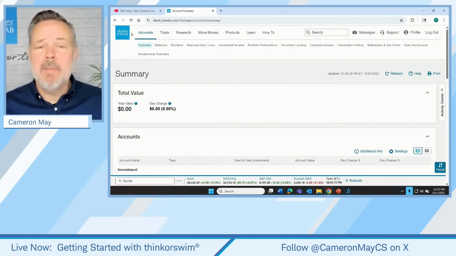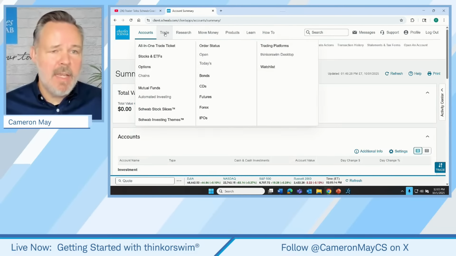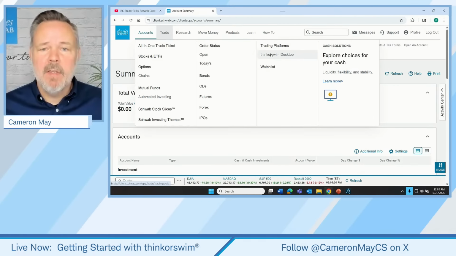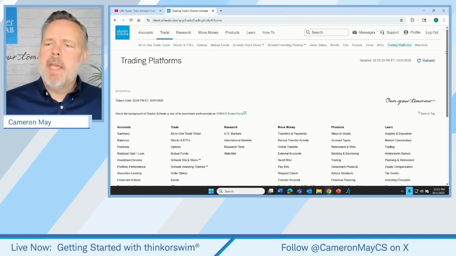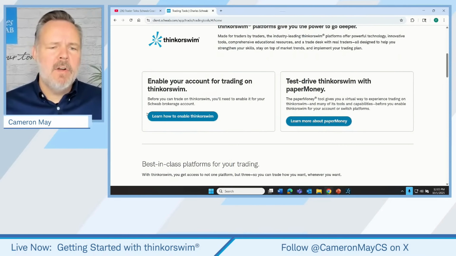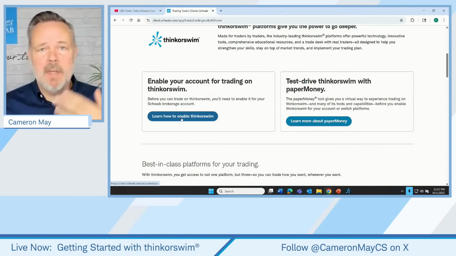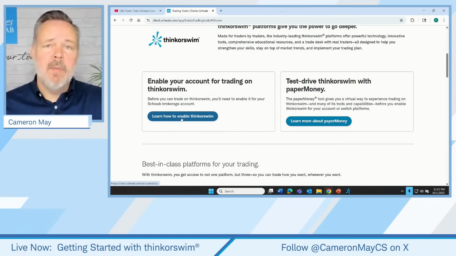So here I am in a demonstration Schwab online account, and all we do is go up here to the Trade tab, and from there it almost leads itself. So you go to the trade, click on Thinkorswim desktop right here. Then there's going to be a big blue bar as we scroll down just a bit. There's a big blue bar that says learn how to enable Thinkorswim. So just click on that, follow the on-screen prompts, and it'll walk you through what Thinkorswim is and how to download it.